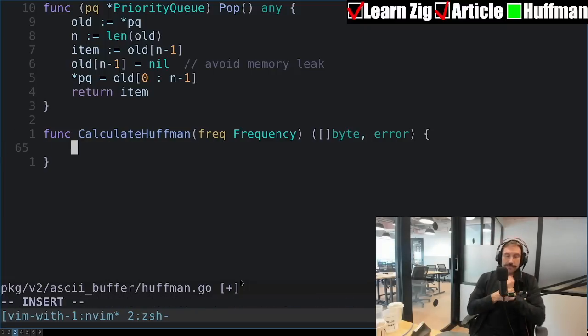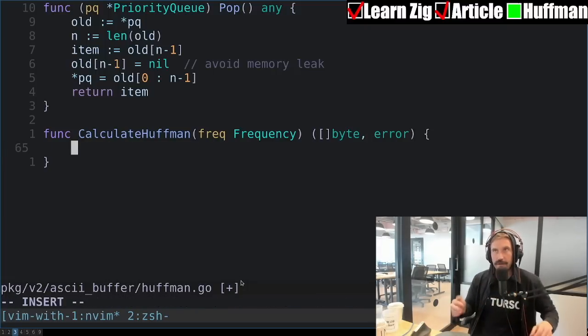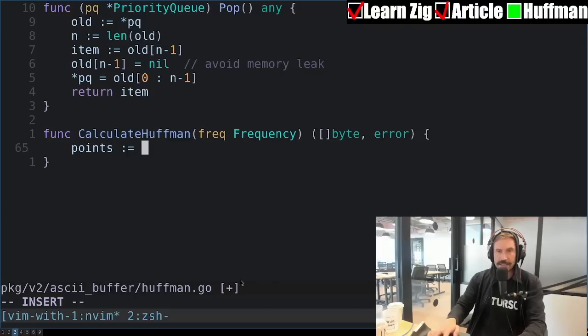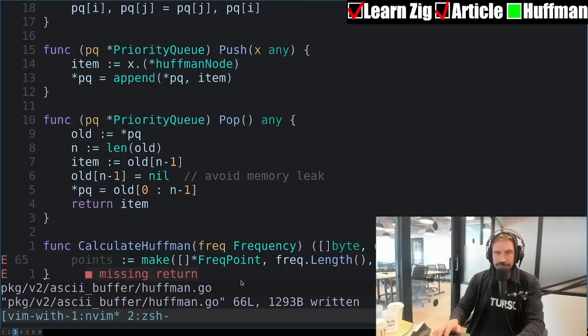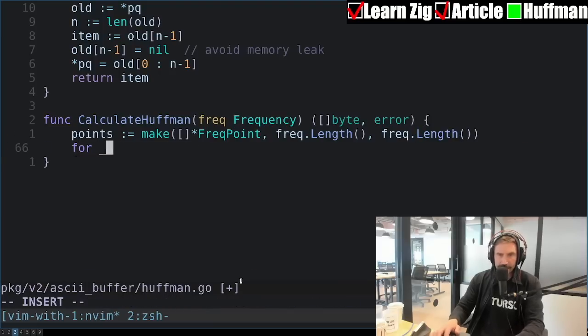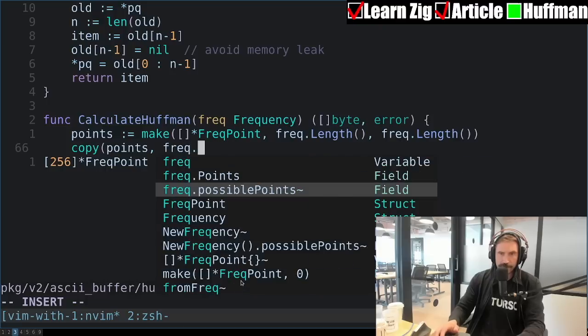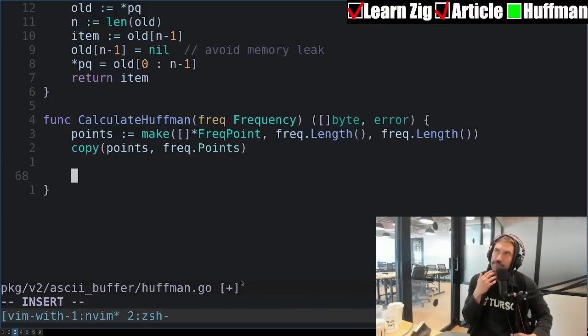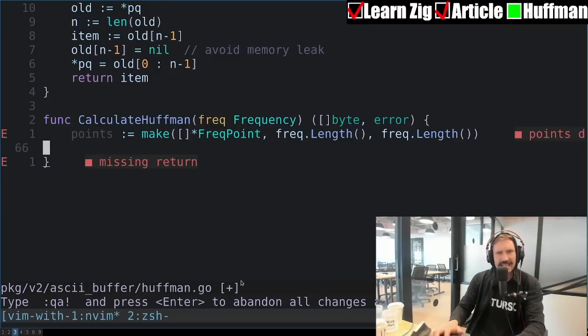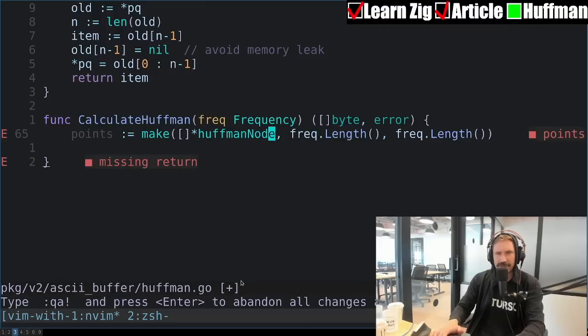All right. So what I should be able to do is go like this. Points equals make frec point, and then I want to go frec dot count. This should be the amount of different points I have, right? Length is, yeah, count. Okay, good. So that's how many points we have. And then I'm going to copy points, and then frec dot points. All right, so there we go. I have my own points. Do I even need to do that? I don't. I don't need to do that. I can just go Huffman nodes, huh?